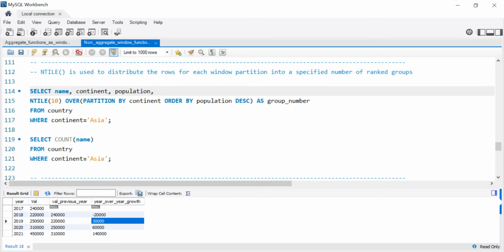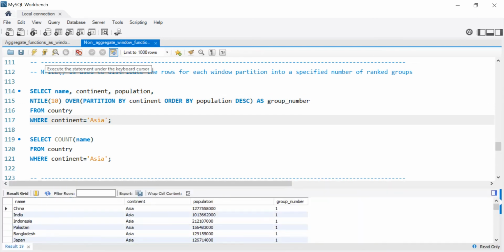Next, we have NTILE function, which is used to distribute the rows for each window partition into a specified number of ranked groups. For example, if we want to select the name, the continent, and the population, and we want to create 10 groups. Okay, so we want to create 10 groups in each partition. So our window is defined as follows: over partition by continent, order by population in a descending order, as group number from country, and we are going to select only countries that are in Asia. If we execute that, we get the following.